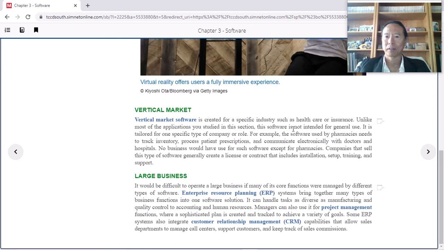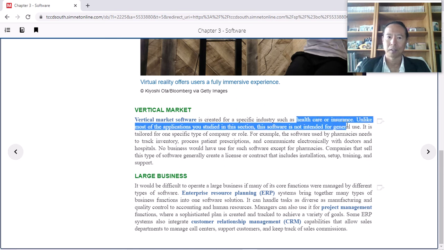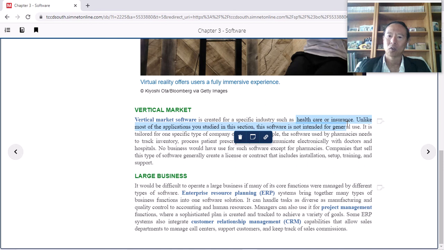Vertical market, let's say health care or insurance. This is a vertical market. This is a new term. There are so many terms. This tool is for pharmaceuticals, let's say. That's a vertical market.